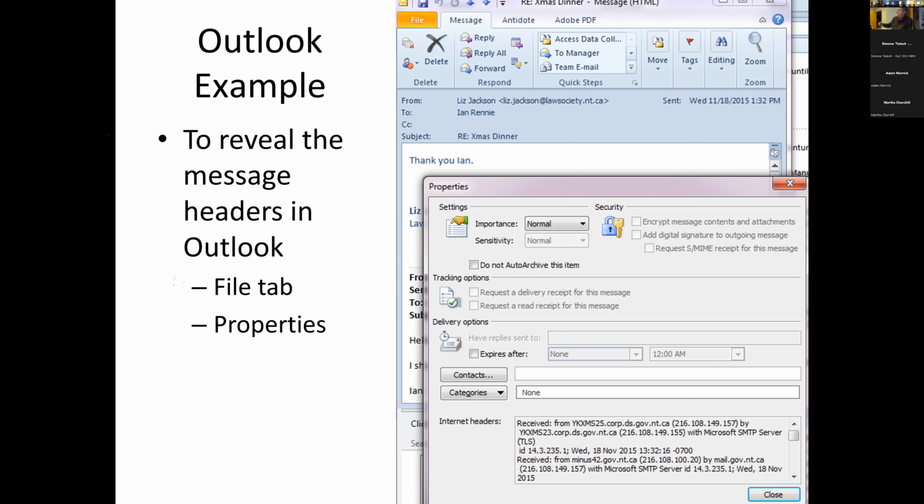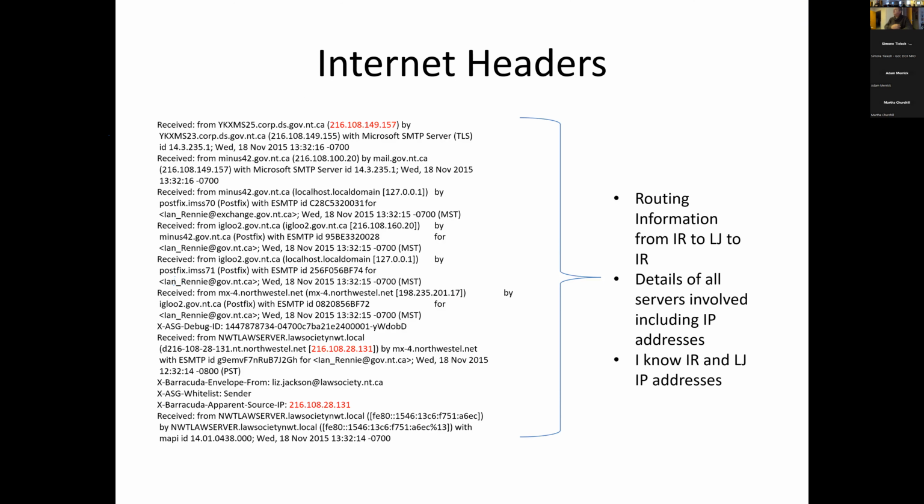It's in that window, in the box at the bottom called Internet Headers. And what is that information? Well, this is a cut and paste of all the information in that box. And it's the routing information from me to Liz, and from Liz to me. So details of all the servers involved, including IP addresses.